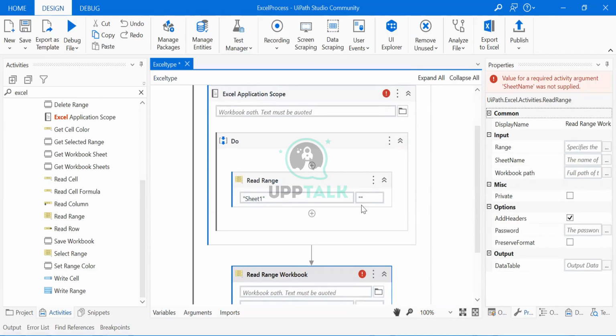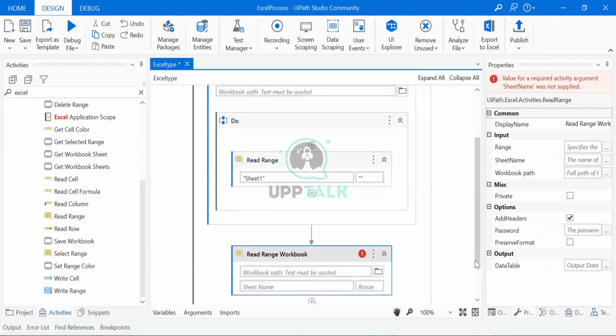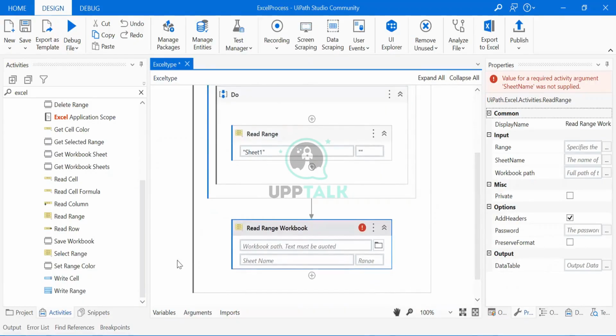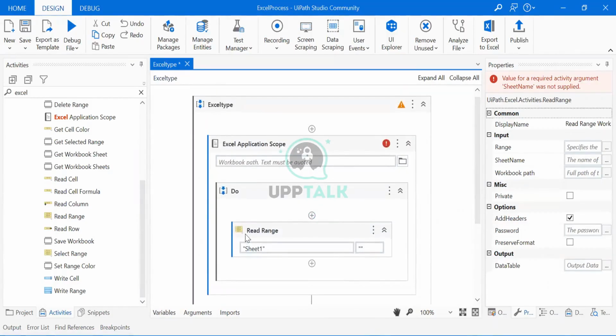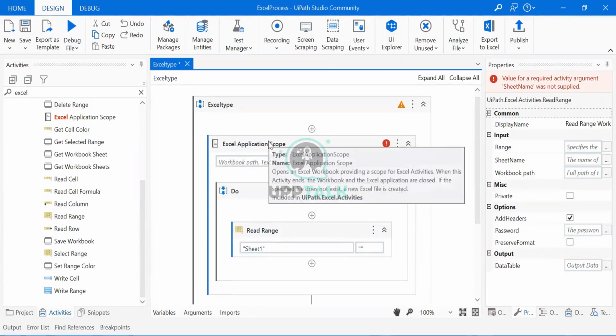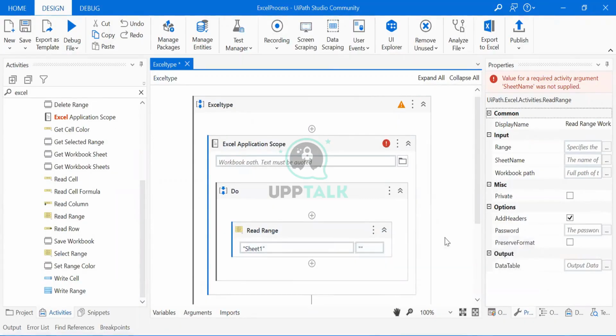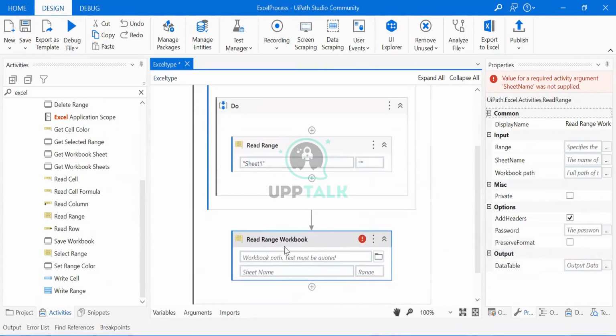But read range, I am creating both path and file name and sheet name. That's one I told you, no. Read range should be inside this Excel application scope. This will need read range workbook path. Will give sheet name. Will give the range.